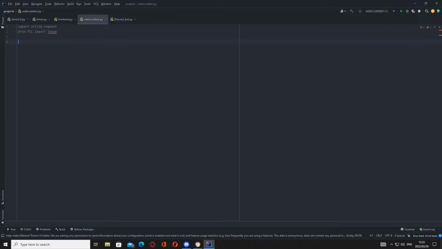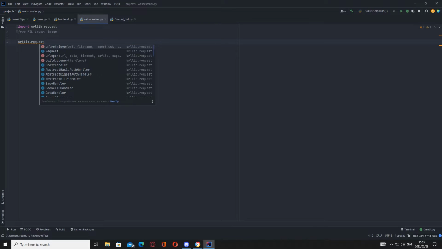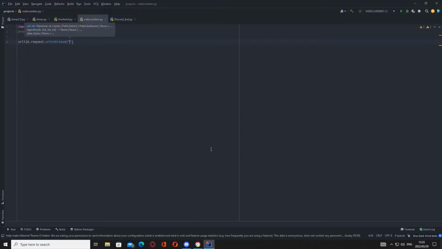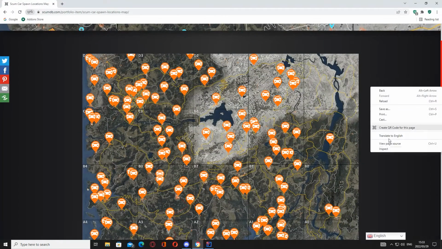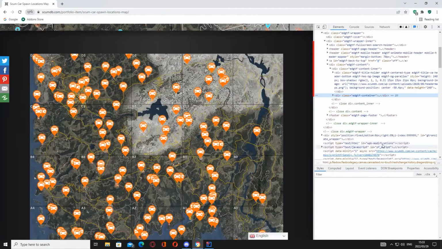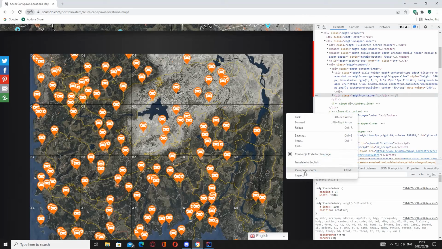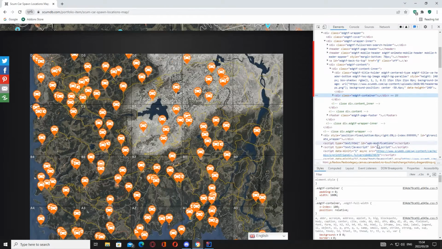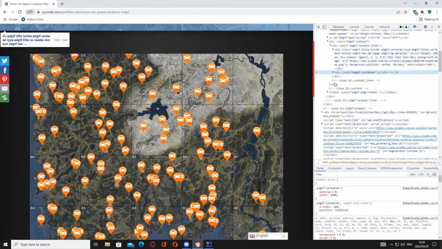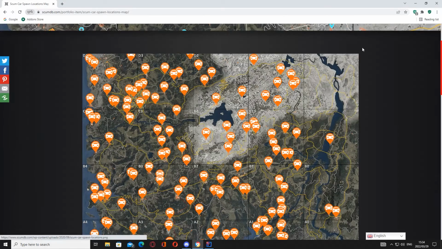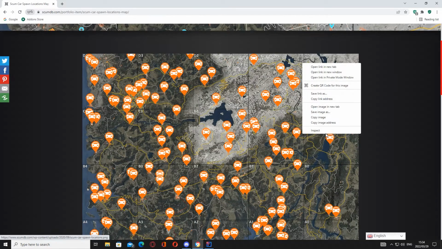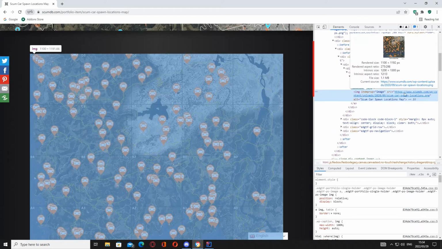Okay. Then we're going to go urllib dot request dot retrieve. Now we're going to get the link from this website. So let's inspect the source code here. Actually, yeah. No, I'm looking in the wrong spot. Hold on. There. This is what we need here.